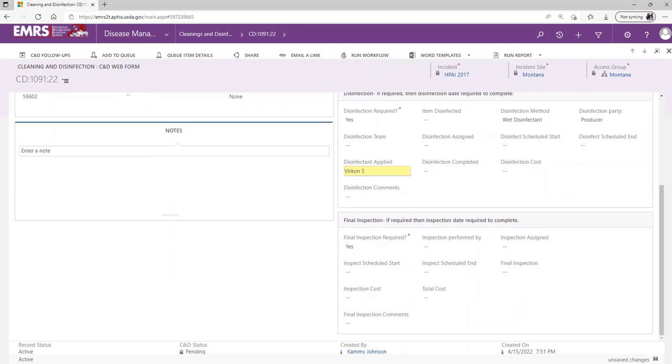And then once the final, notice that we said that a final inspection was required, so this defaults to yes. But again, we can change it. I just click that and it changed to no. If I click it again, it changes back to yes. So that is a toggle. And again, you can do the scheduling of the start and end date, and then put in the date that the final inspection actually happens once you have the documentation from the field.